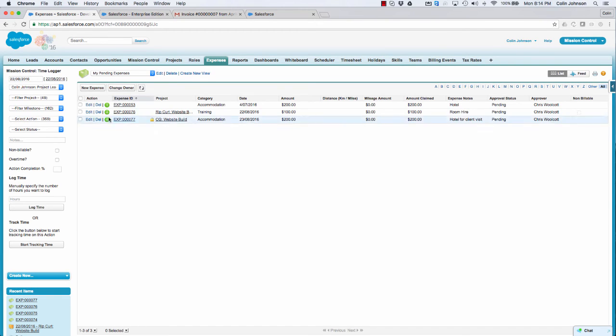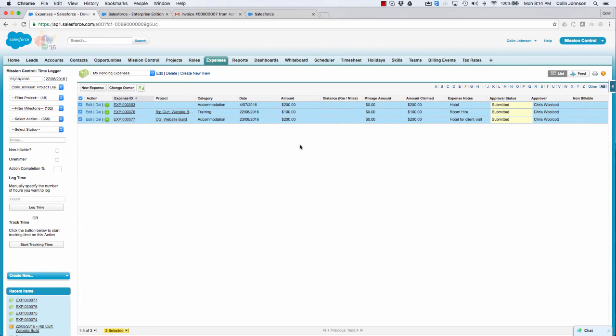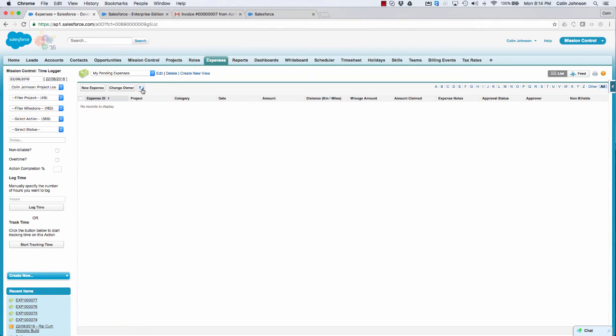When I'm ready to submit those expenses for approval, I can simply select them all, double click using the inline edit functionality, set those to submitted, apply that to all of my selected records, and click Save. When I click on refresh, you'll see that all of my expenses are now submitted and waiting approval.